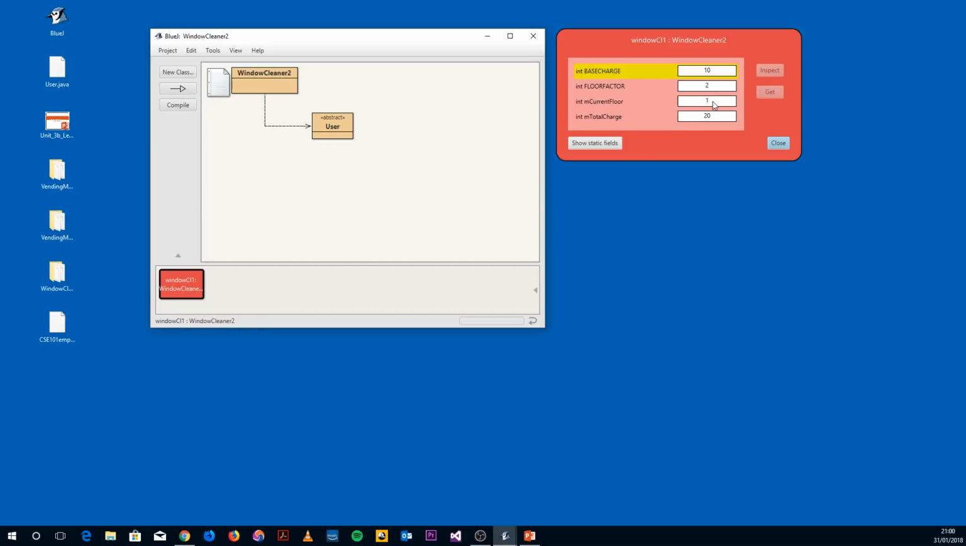As you can see, we're on current floor 1, and there's 2 windows on this floor, so let's wipe the window. That means we're wiping the window on floor 1. That'll be 10 pence plus 1 for floor 1 multiplied by 2p, so that should be another 12 pence. Takes it to 32. And if we wipe another window on the same floor, again, that'll be 10 pence base charge plus 1 multiplied by 2, which is 2, so 10 plus 2 is 12, and that's another 12p.